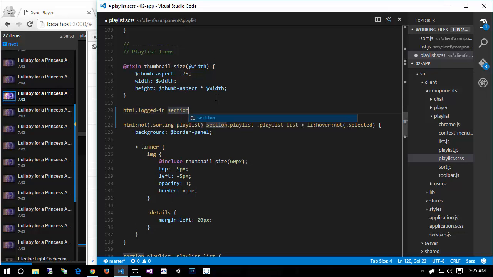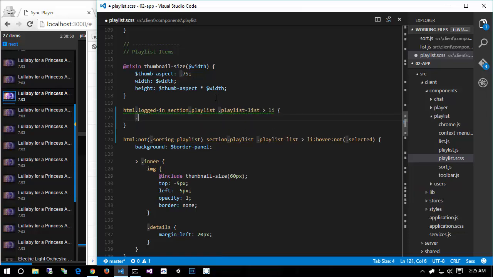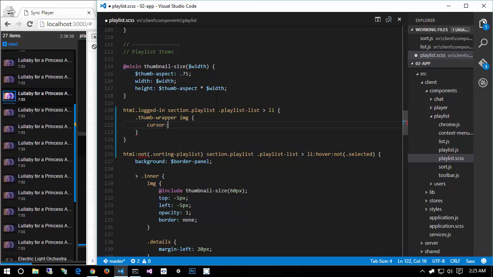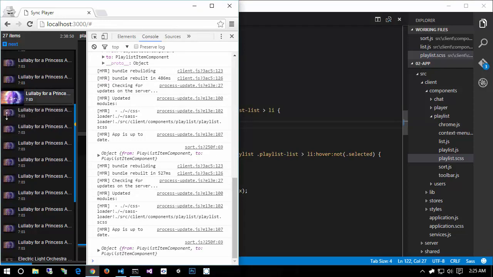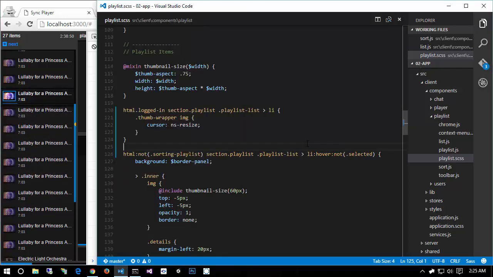Next up, I want to say html.logged-in section.playlist playlist-list li thumb wrapper image, and then cursor is going to be ns-resize. And that will give us this nice little ns-resize, north-south resize cursor, to indicate that a drag operation is possible.